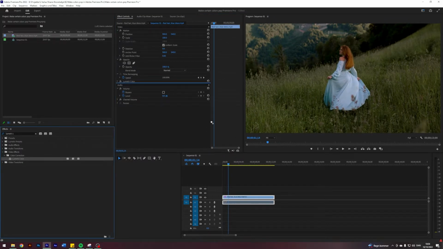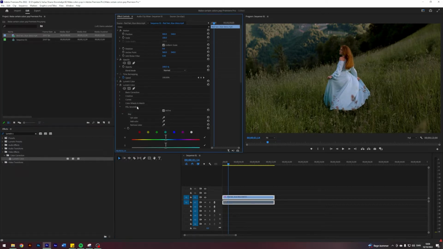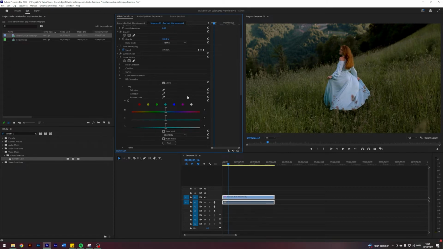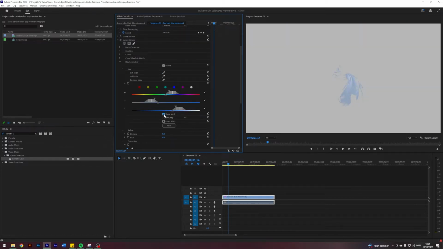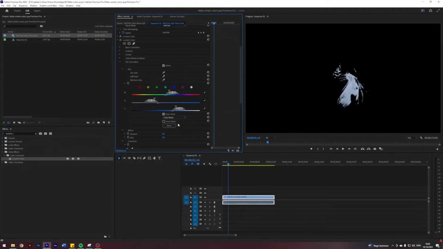So what I'm going to do is apply another Lumetric color. And in this one, I will go into HSL secondary. Click on this eyedropper here. Set color, click somewhere on the dress, right? And I'm gonna click show mask. I can see what we're working with. And color gray is maybe not the best, maybe color black is better.